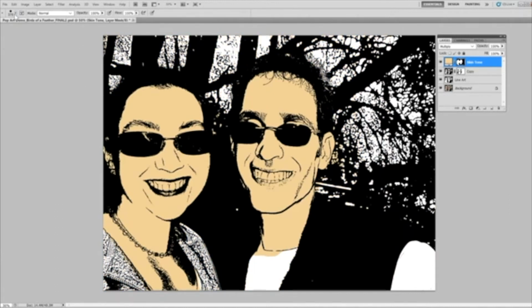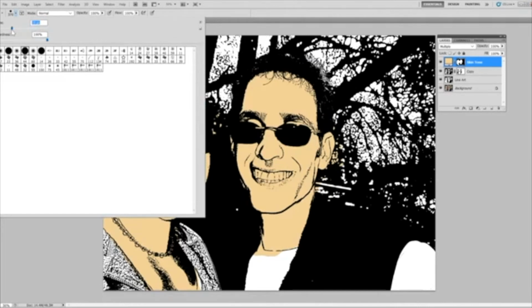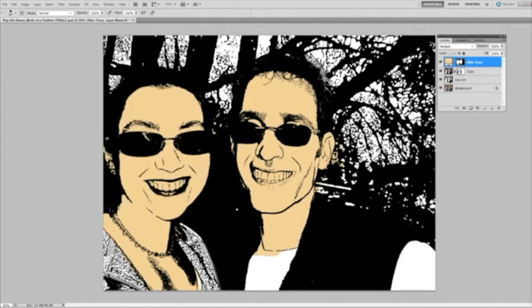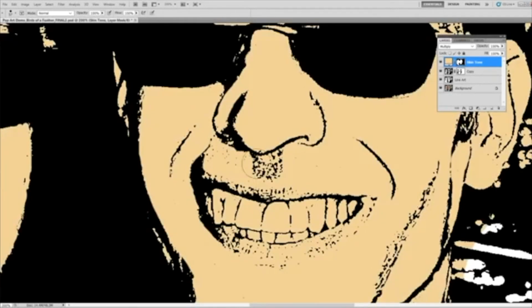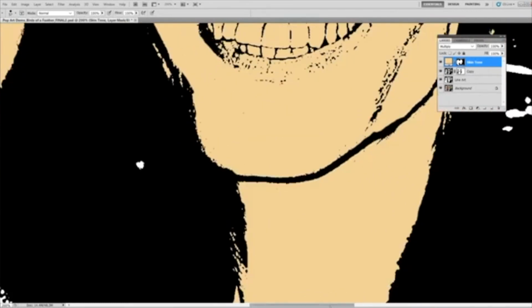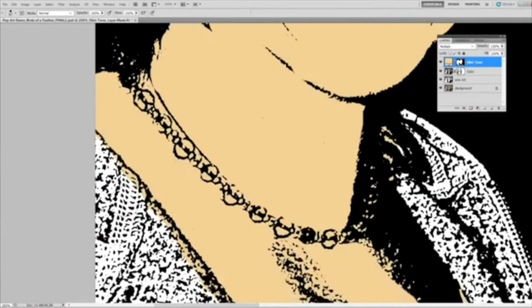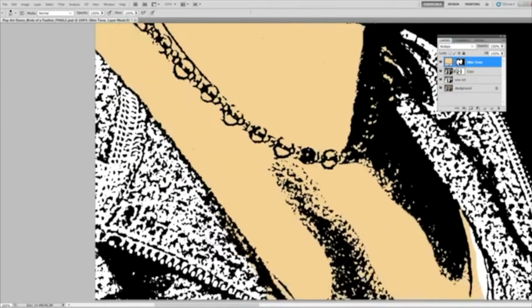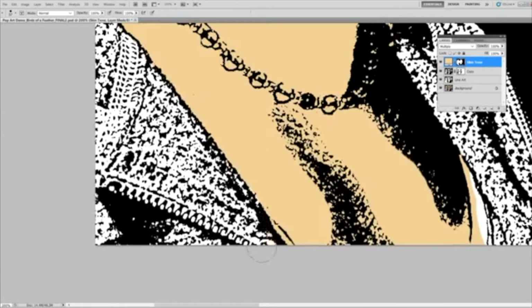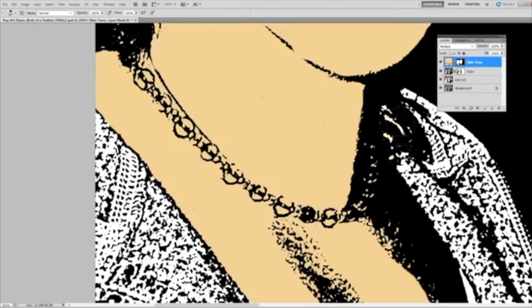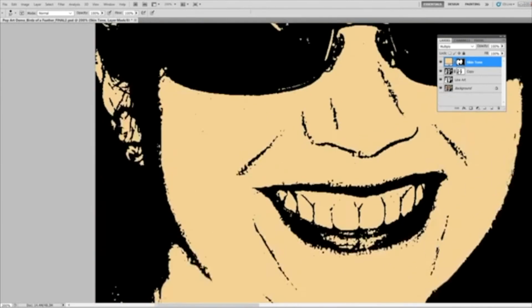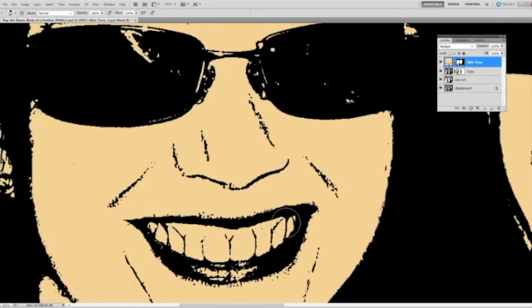Now let's change the size of the brush so that we can get into some of the tighter spots. And let's go ahead and zoom in. Control plus on a PC or Command plus on a Mac. Now we're just going to touch up. Now we're going to come up here and do the teeth.